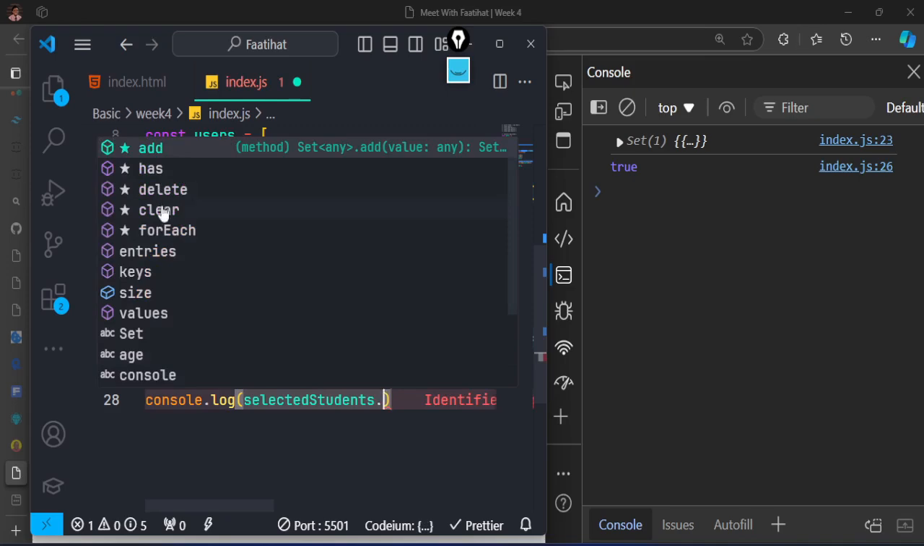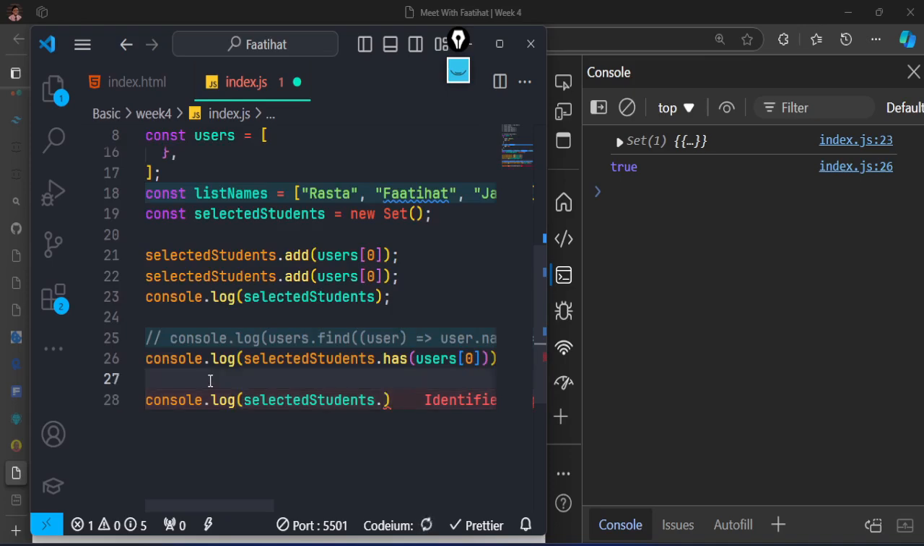And what is this clear? This one is to remove everything that you have in your set. Maybe after you've already called the API, you want to clear the data that the user put on the right side, so that they can start again with another set of users. So we can clear the list that we have in our set there.